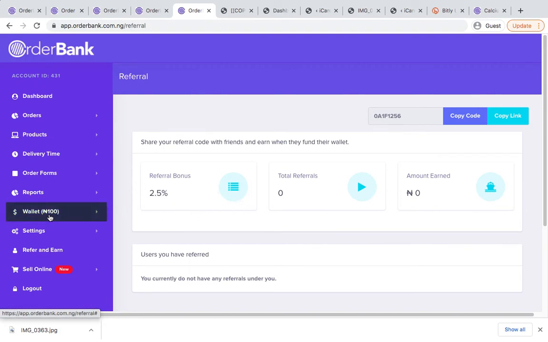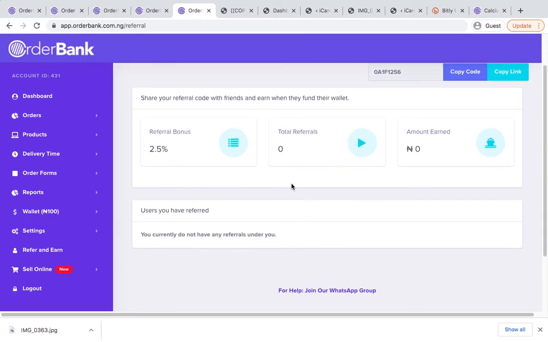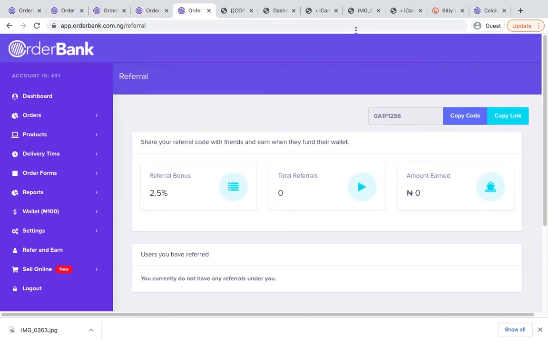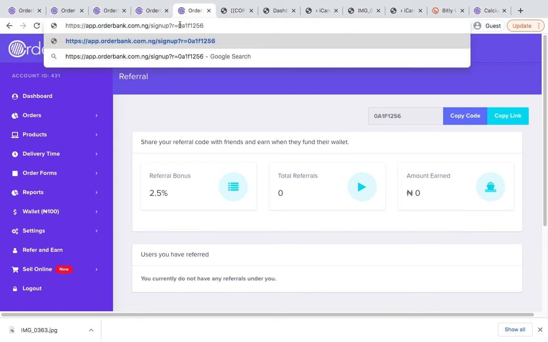They will be needing a wallet for their SMS. So you get to earn 2.5% of all of that. You can generate your referral code or your referral link here. Now that I've clicked here, my referral link has automatically come out. All I need to do is send it to somebody. This is my referral link.